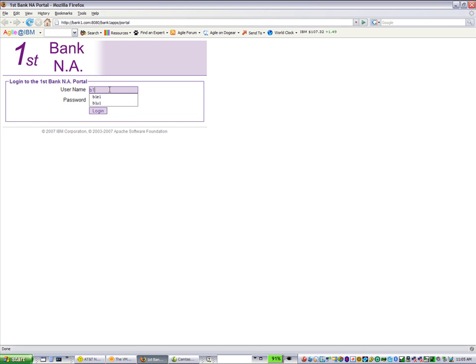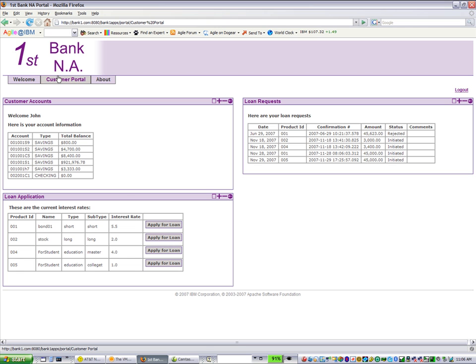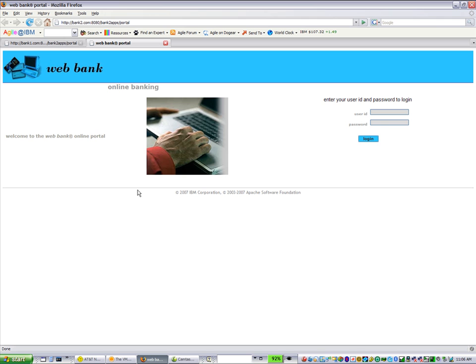First, we show First Bank's customer Rob, user ID B1U1, logging into his portal. After logging in, Rob can see the Customer Portal tab. In the Customer Portal, he sees portlets specific to customers, customer accounts, loan applications, and loan requests. Note the look and feel elements specific to First Bank, the violet-colored theme.